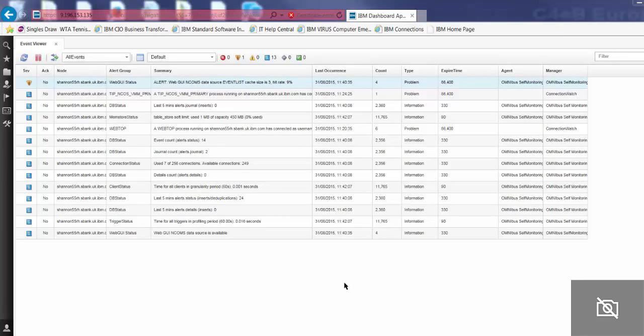You've noticed that in your WebGUI event list, you're seeing events like this, with the summary "Alert, WebGUI object server name, data source, event list, cache size is 3, hit rate 9%," and the object server is reporting that as a problem. So what exactly is causing this, and is it anything to worry about?